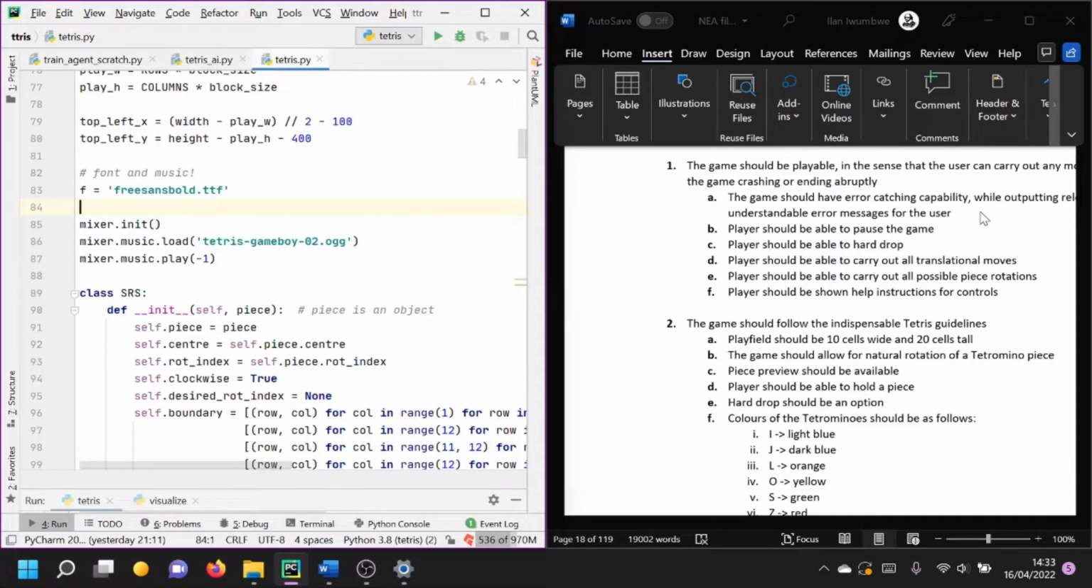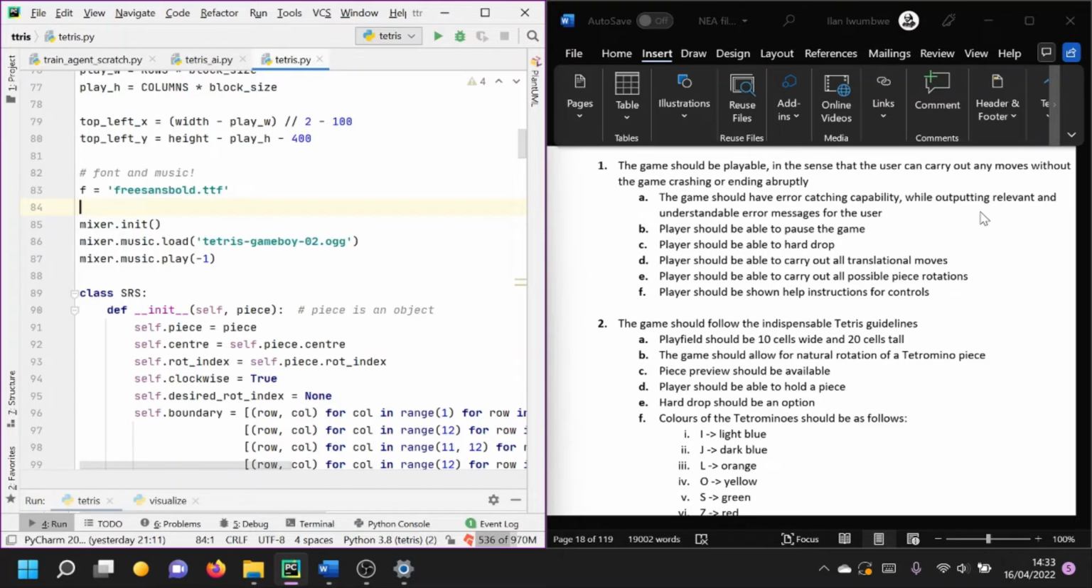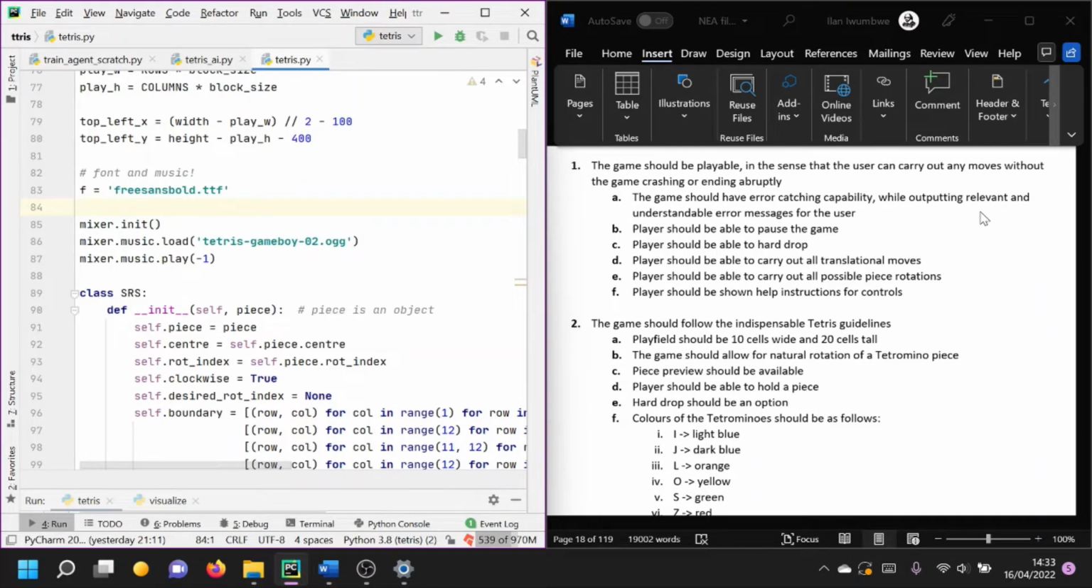This is a testing video for my computer science NEA, which is a Tetris AI that learns to play using a genetic algorithm. So in this video, I'm just going to go through the objectives that I set out at the start of the project. We're going to compare with the final project, and we're going to see whether these objectives have been satisfied.